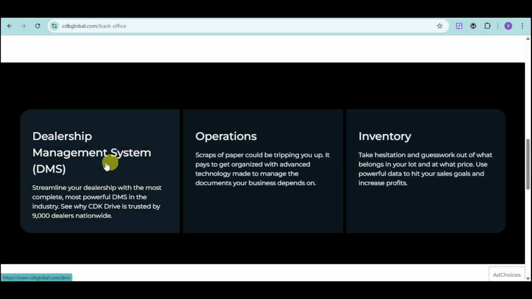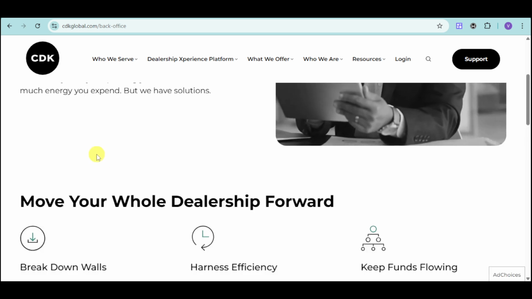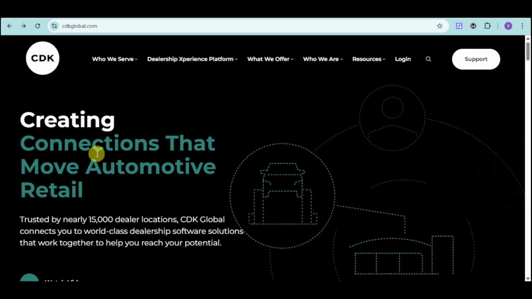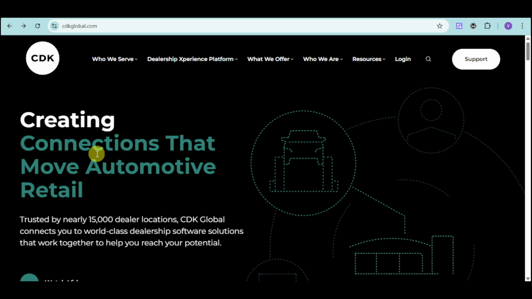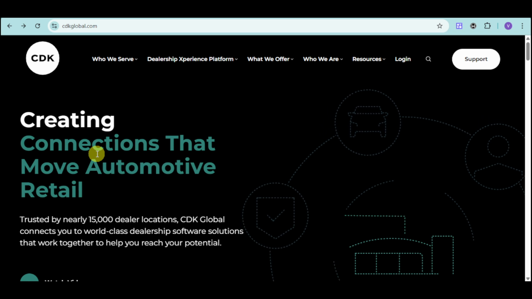They have the dealership management system, or DMS. They also have operations and inventory software that can help you in this case. So as you have noticed, CDK Global's comprehensive dealership management software streamlines operations while enhancing customer experiences.